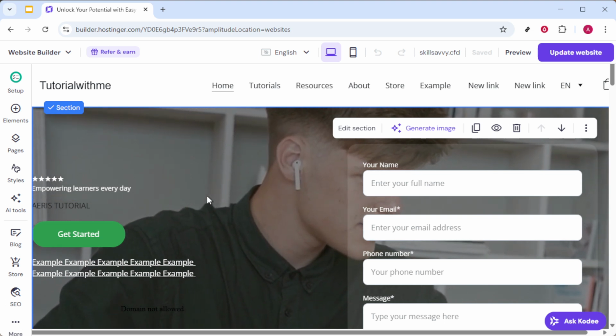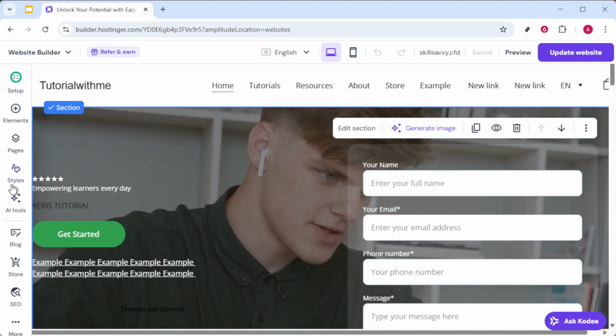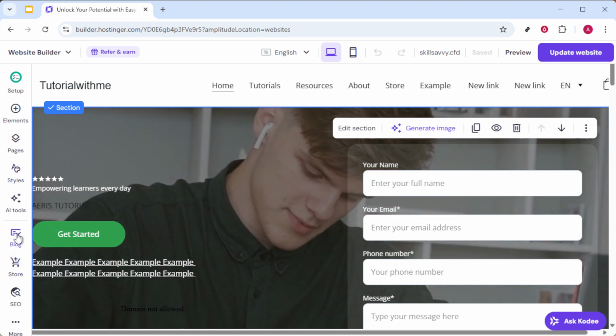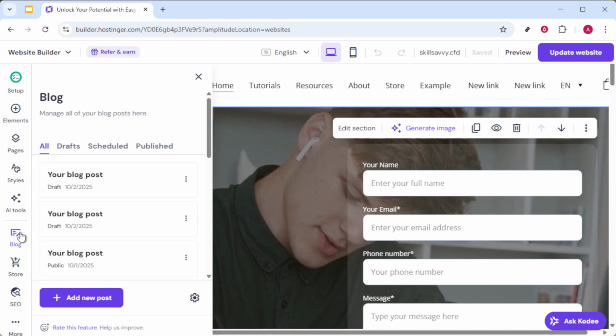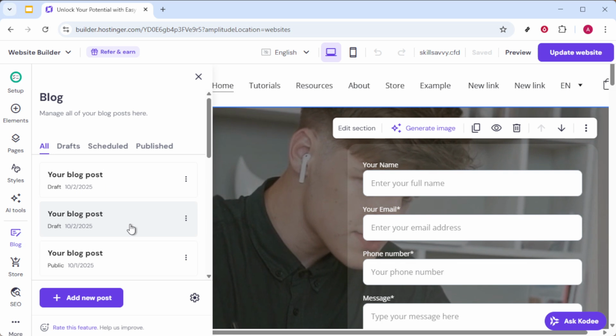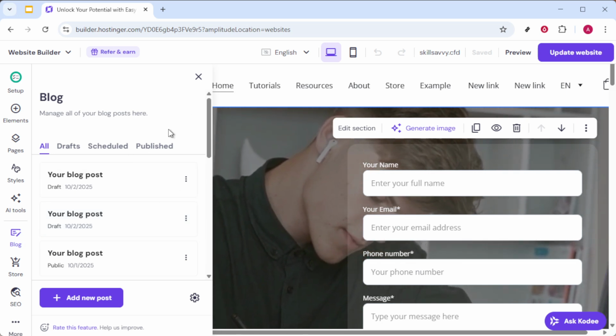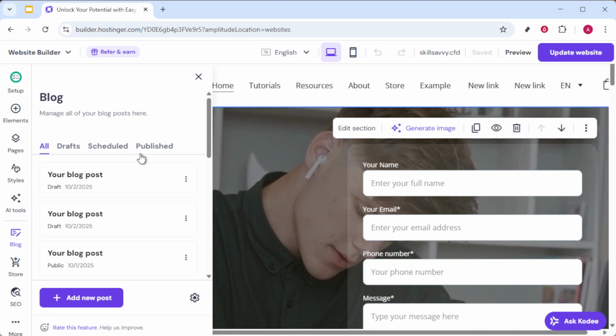Next, direct your attention to the left side of the screen. Here, you should find a tab labeled Blog. Click on it. This side panel is a powerful feature, giving you instant access to the tools you need to manage your blog content. It enables you to do everything from editing existing posts, reviewing drafts, and most importantly for us today, creating new blog posts.